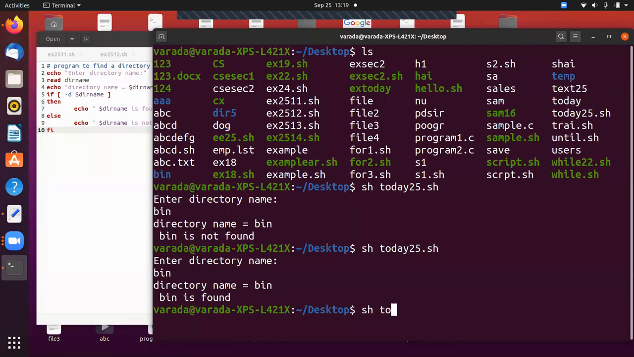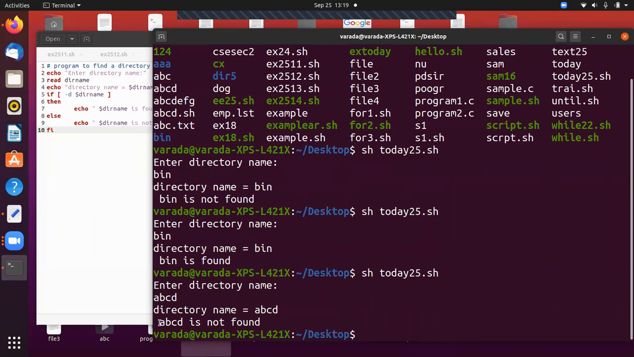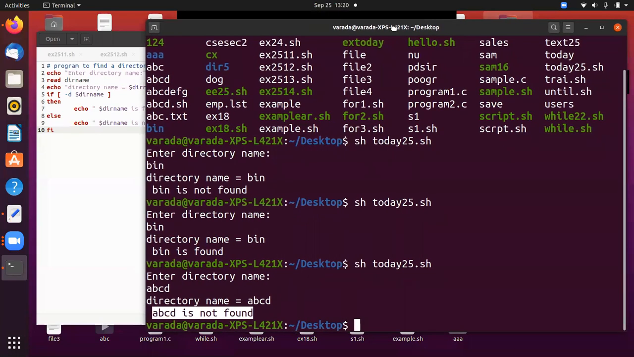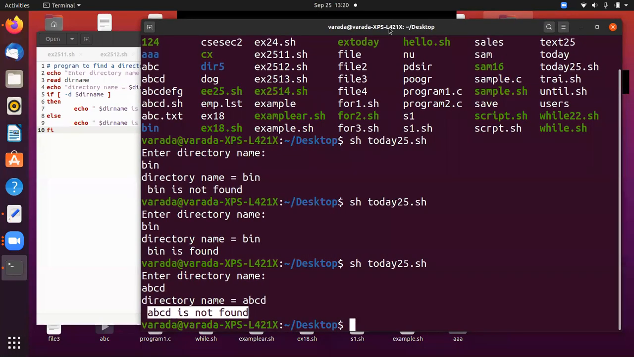Okay, we can execute one more time. Today25.sh. So enter directory name. For example, I give abcd as the directory name. There is no abcd folder; this is the file. So now it displays abcd is not found. That means there is no directory with the name abcd. Okay, in this way you are going to find whether the directory is available or not. Okay, so anybody have any doubts regarding these two programs?